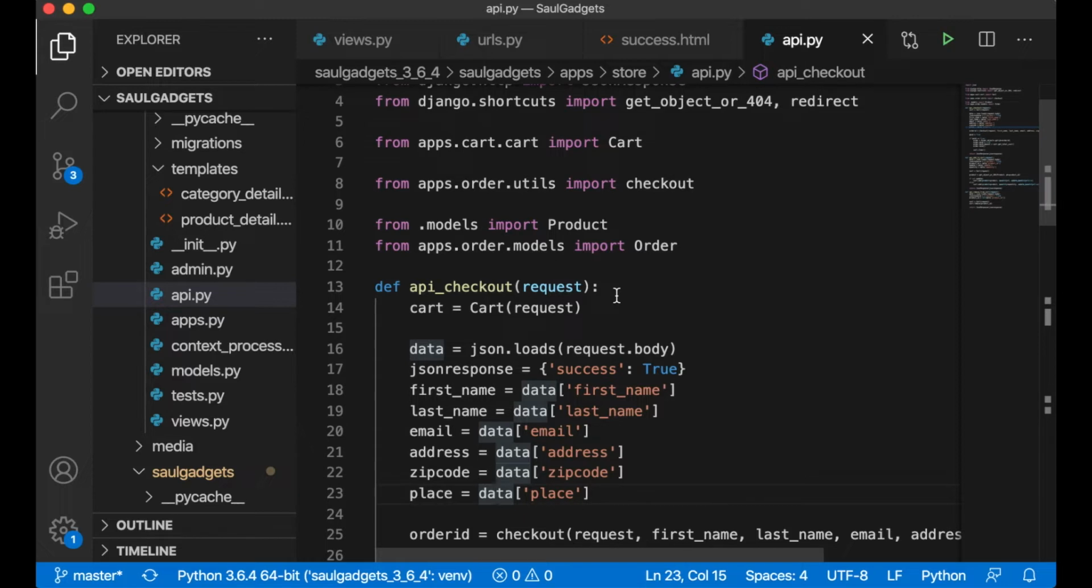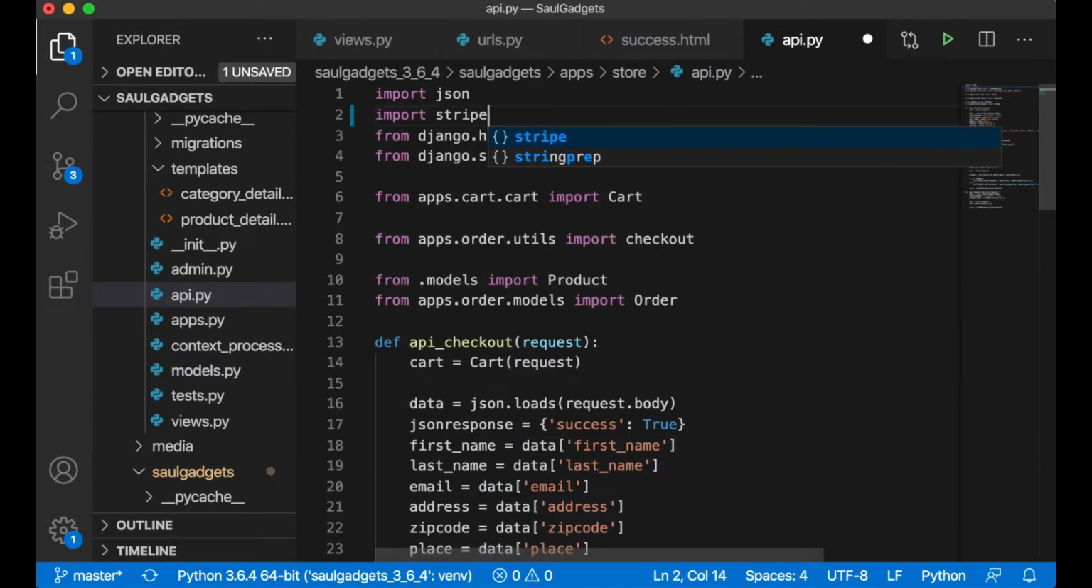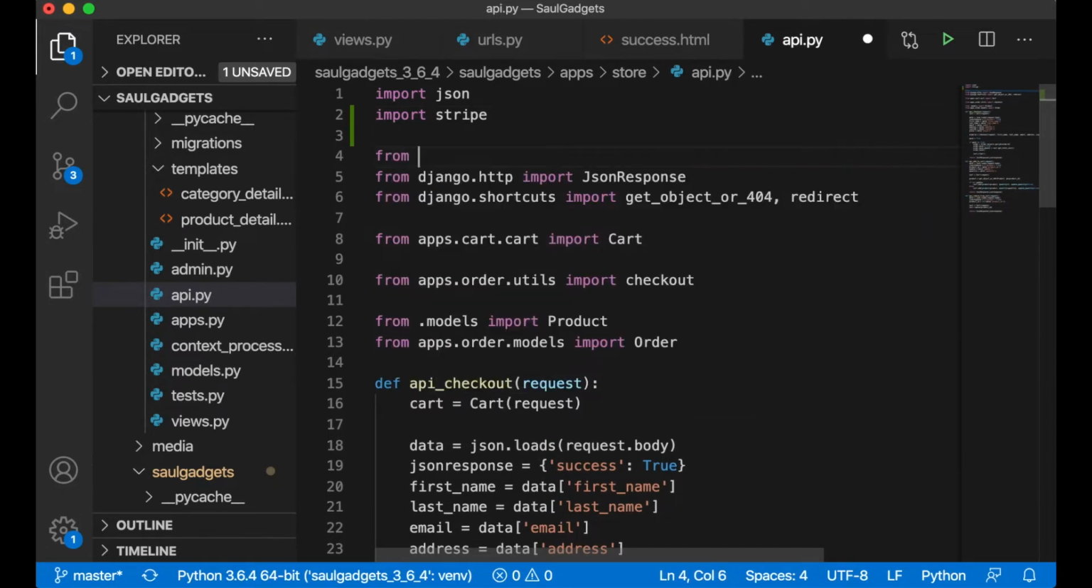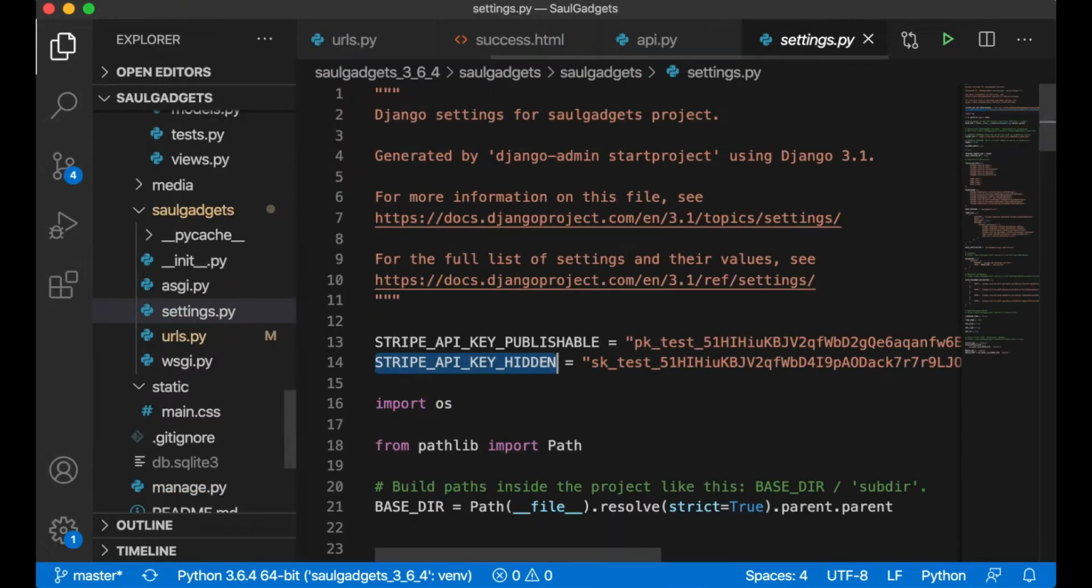create a token from Stripe. So then the first thing I need to do is import Stripe, which I installed in the previous part. Import Stripe. And I also need to import settings from django.conf. Import settings. I need to do this because I need to access these two variables.